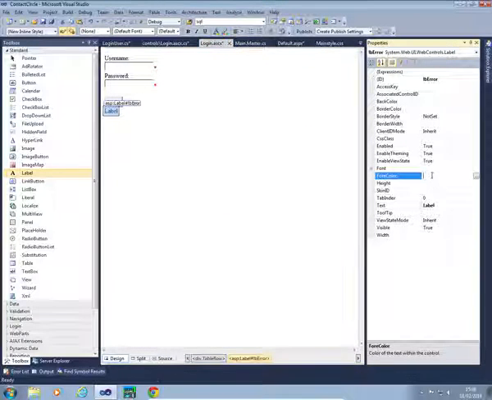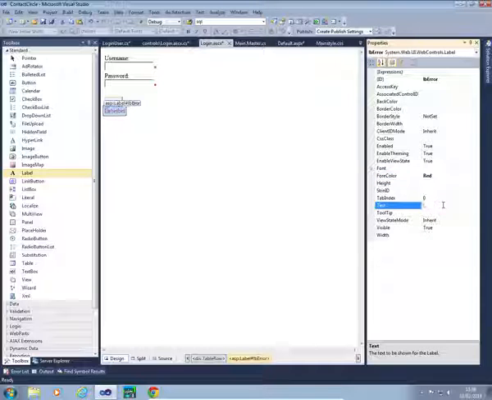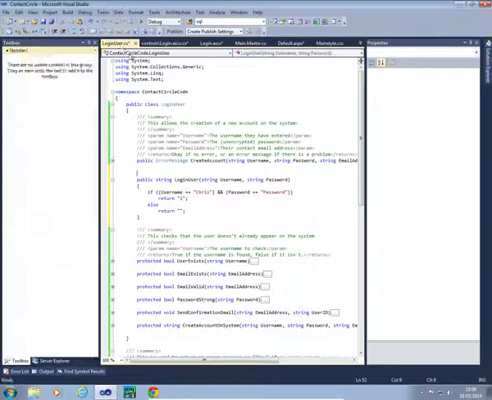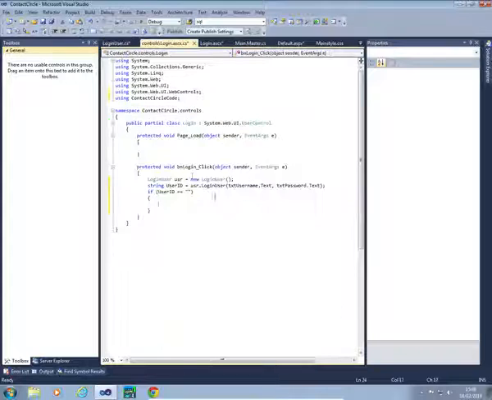We're going to change the forecolor of our label to red. Change the text to blank at the moment. There's no error message. But then what we can do is, if the user ID is blank on login, LB error dot text equals username password not recognized, please try again.